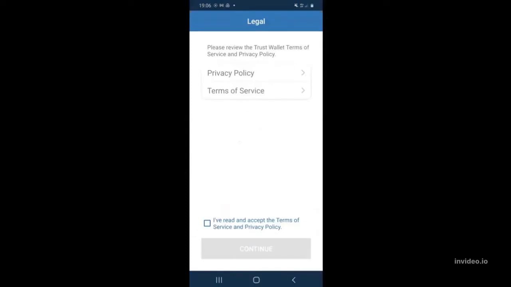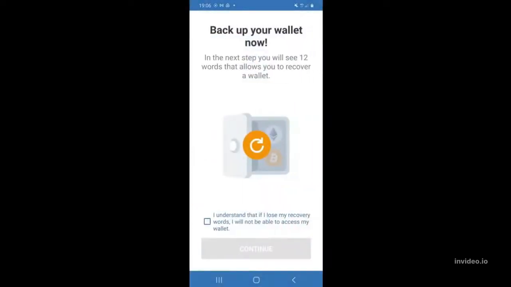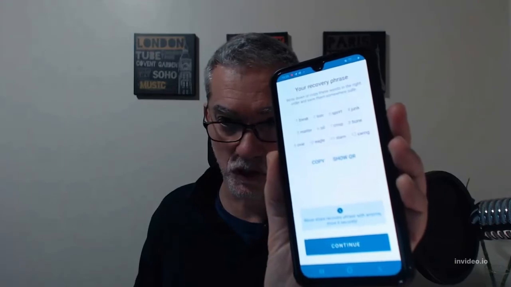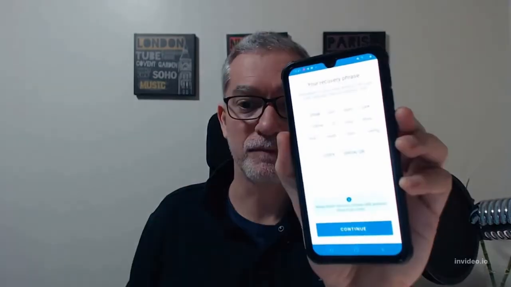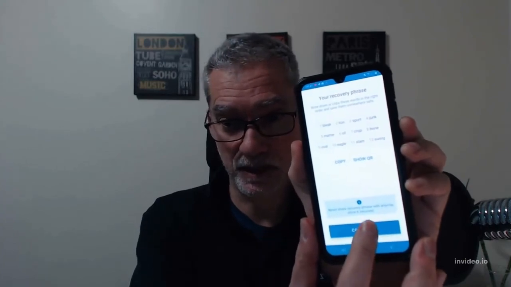Just make sure to read the privacy policy and the terms of service, and then you check this here and you click continue. Next, you need to make sure that you back up your wallet, meaning that you need to save and store the 12 secret words. So we just check this and we click continue. And then you can see here your 12 secret words. After saving and storing these 12 secret words, you just click this button, continue.